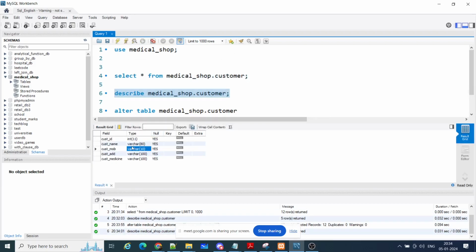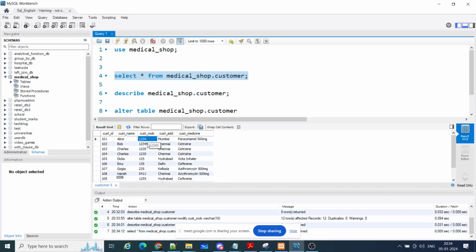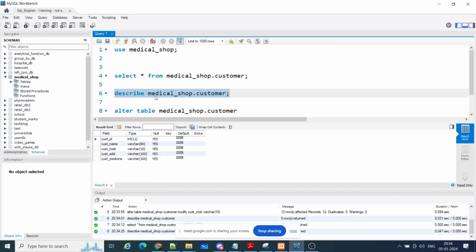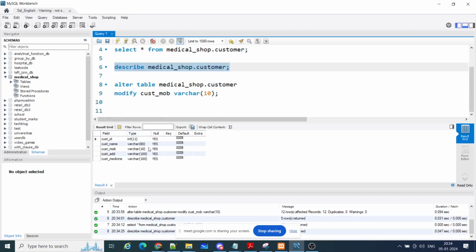But you will not see any difference in the record. The record is as it is, right? We are just changing the data type, we are not changing the data. So the record will be as it is, but the data type will be changed. And that's my point. So you have changed the data type.